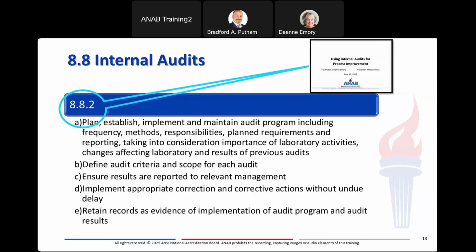We're not going to spend a lot of time on setting audit objectives, criteria, scopes, or reporting on audits. In May of 2025, we gave a free webinar entitled Using Internal Audits for Process Improvement. That webinar, which is on our website, covered how to meet the requirements of Clause 8.8.2 and, of course, how to use your internal audits for process improvement.